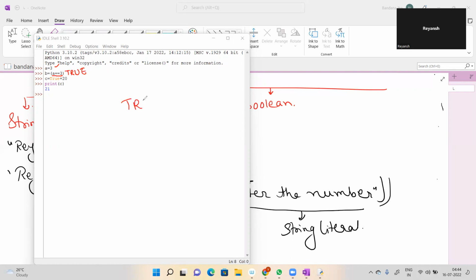If it is true, then it will have a 1. If it is false, then the value will be 0. Understood? Because our system works on either 0 or 1. That is known as our binary numbers. 0 and 1 are known as binary numbers. Clear, Yash? Any doubt?